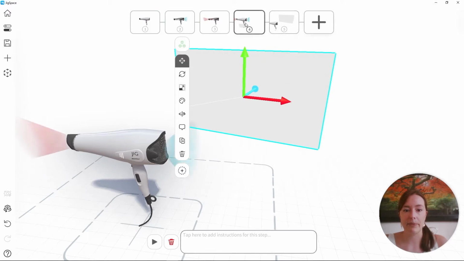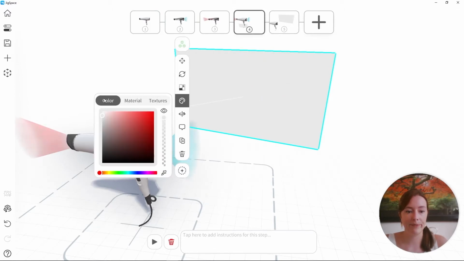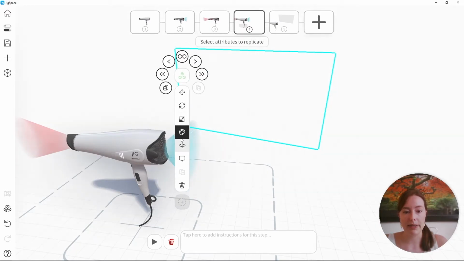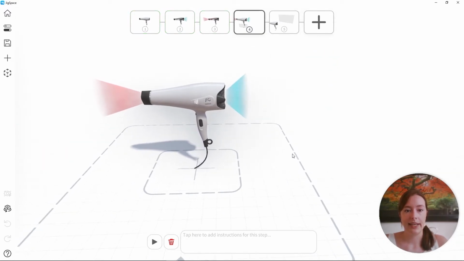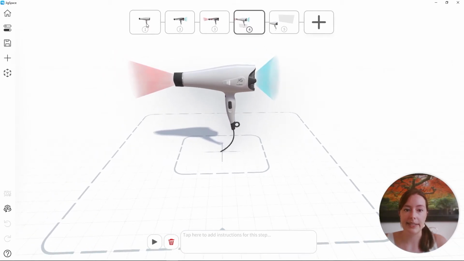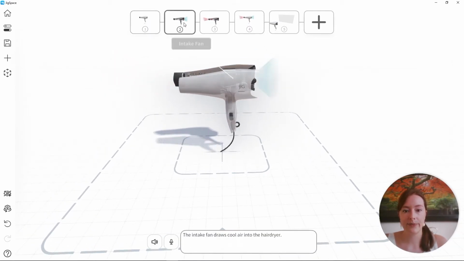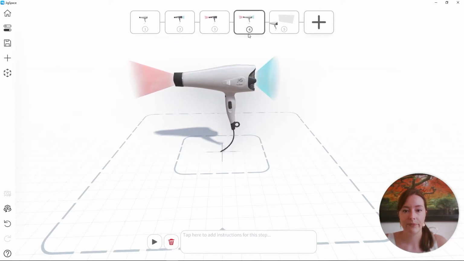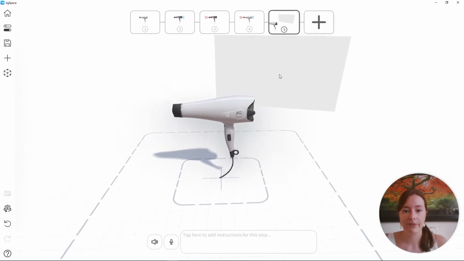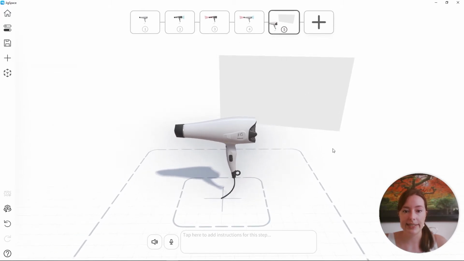And now when I go to step 4, I can make this transparent. And I can copy just the transparency across to the previous steps. And now when I step through from step 1 to step 5, I'm happy with all of those transitions, so it's time to view them in AR.